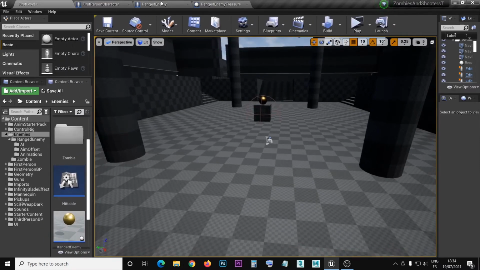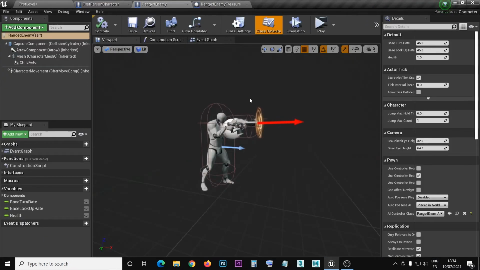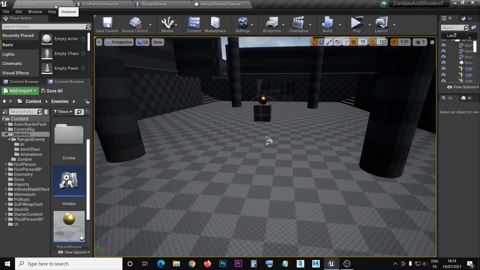Before that, of course, I should make sure for the spawned ranged enemy to not remain brainless inside the level. In class defaults, auto possess AI, you should set it to placed in world and spawned to cover also the spawned ranged enemies. This one. And you compile and you save your ranged enemy class. We save all just in case and we hit play to see how it goes.